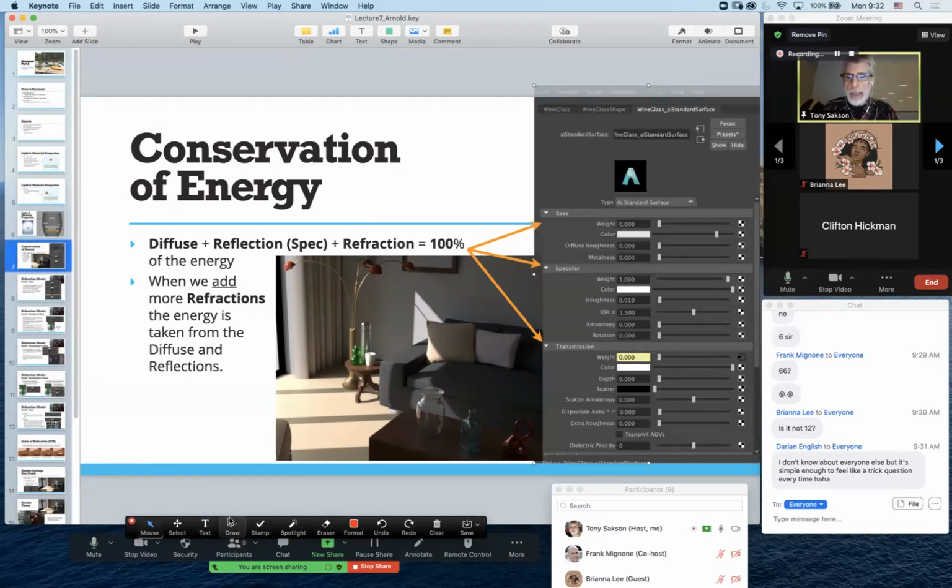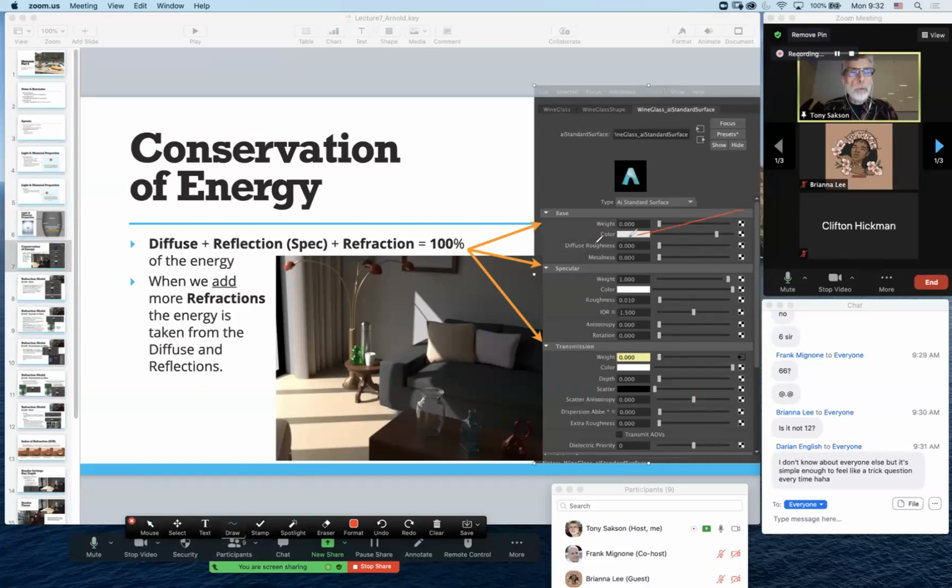So when we are making glass, we're not dealing with base energy at all. We've stolen it all. The difference is split between specular and transmission. Now, some renderers combine this into one very neat, convenient, tidy little package, but Arnold keeps them separate, which means we just need to be aware of what each is bringing to the party.